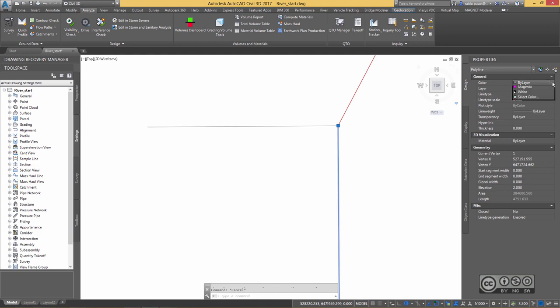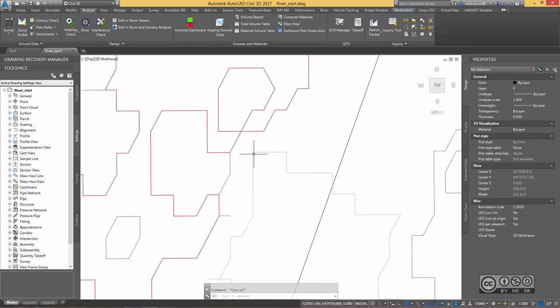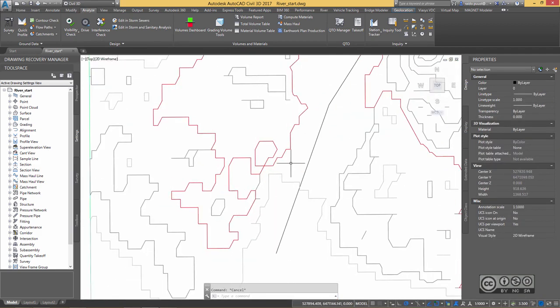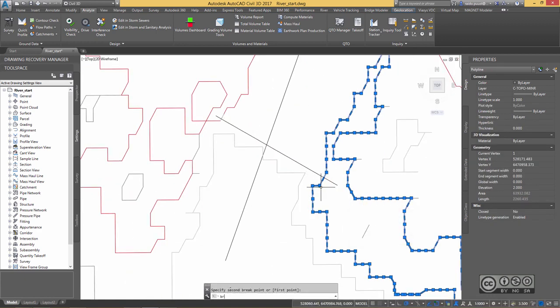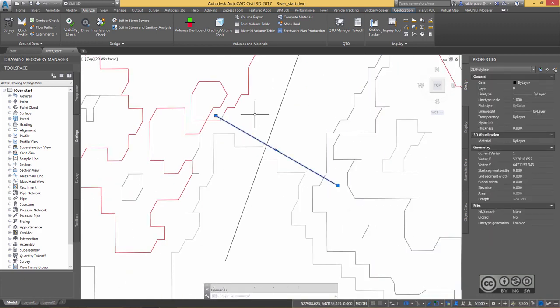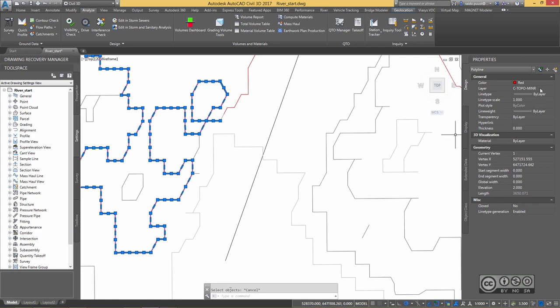I change the color here and I will definitely like to break it apart. So I use some polyline again, maybe around here. Using the break command, I break it, and this one I will break it. I don't need this line anymore, and select this polyline and using bylayer color again.